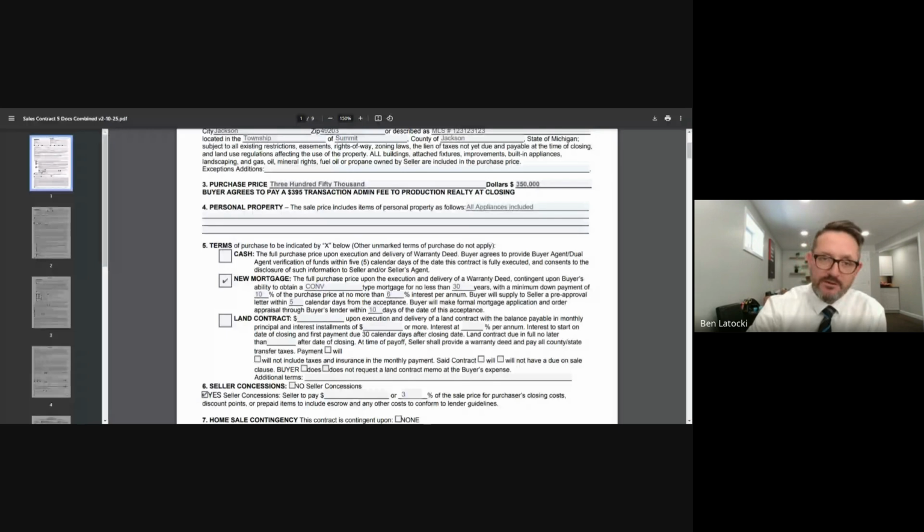And so check that we're getting a mortgage, and we say this contract is contingent upon buyer's ability to obtain a blank type of mortgage. This is where you put the type of mortgage: conventional, FHA, VA, rural development, whatever the type of mortgage that they are getting, you put that there. So you need to know, right? You got to ask your buyer for their pre-approval letter. The pre-approval letter is going to tell you what type of loan, how long, what down payment they're putting, and what interest rate it is.